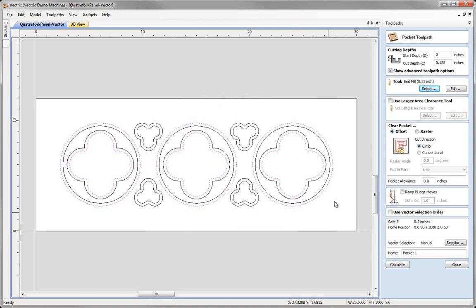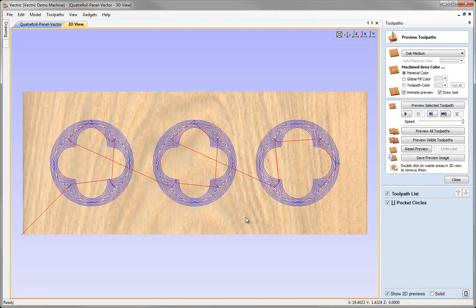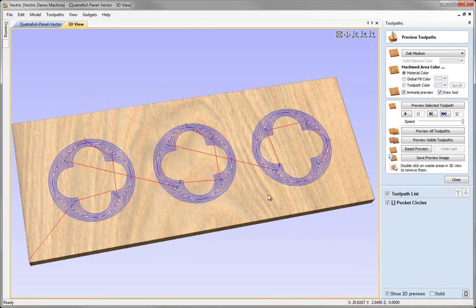and go ahead and hit OK. Now I'm just going to choose a simple offset pattern here in order to clear these out. And I don't think I need any other options, so we'll just name this pocket circles in this case, and then we're going to hit calculate, and there we can see our toolpaths that we've calculated there.